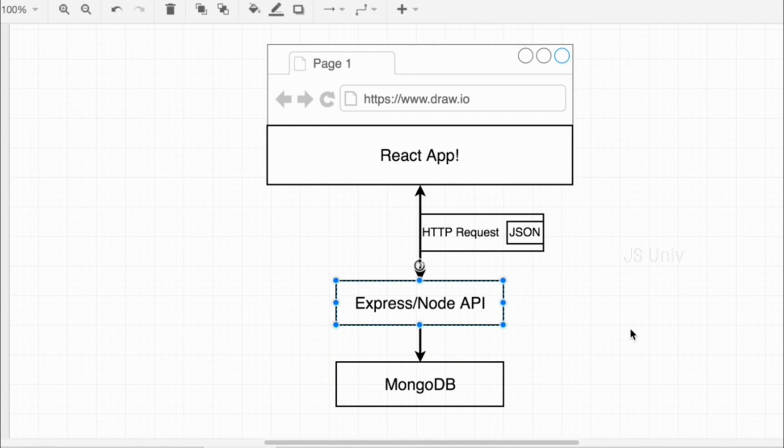Let's take a quick break. When we come back, we're going to start our project by generating a new Express application. So we're going to start with the Express side and then figure out where to go from there. So I'll see you in the next section.